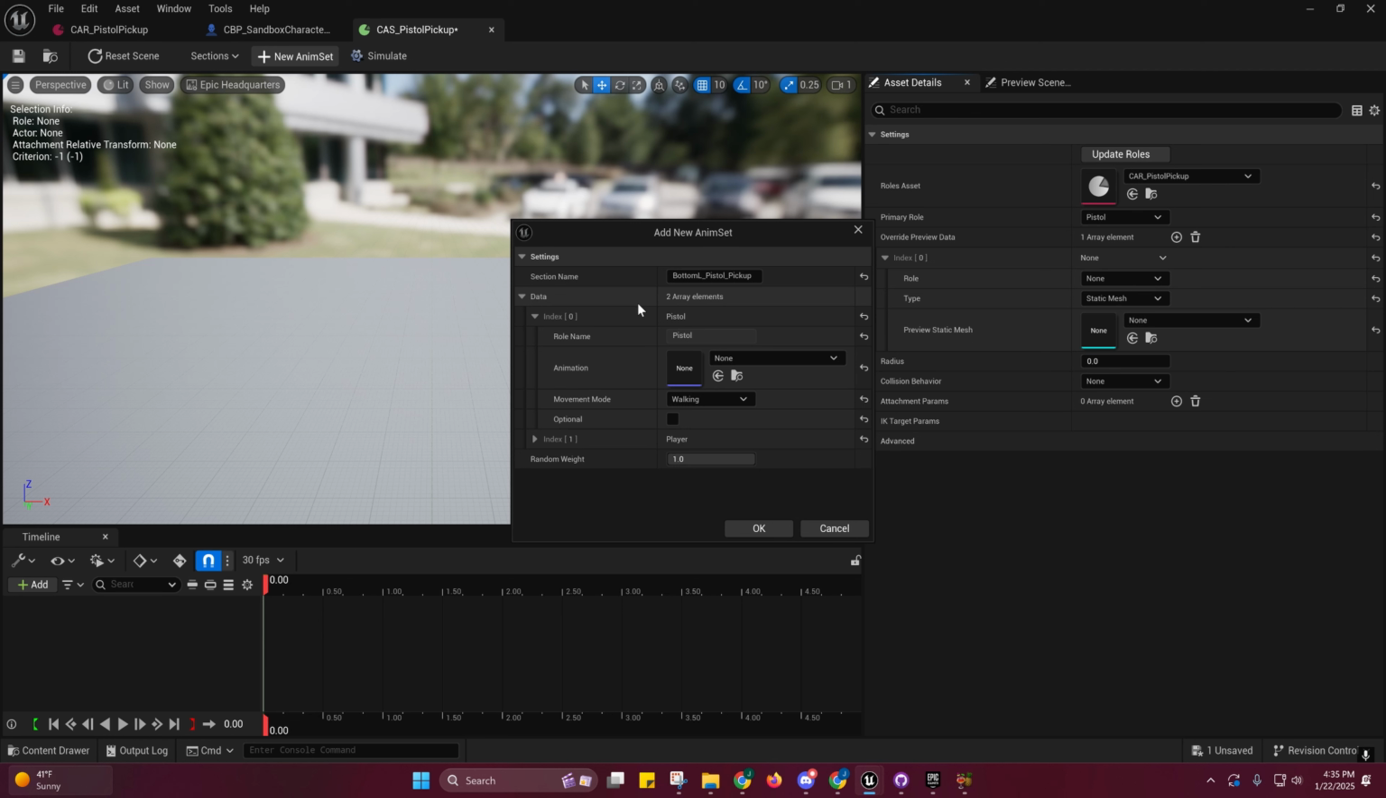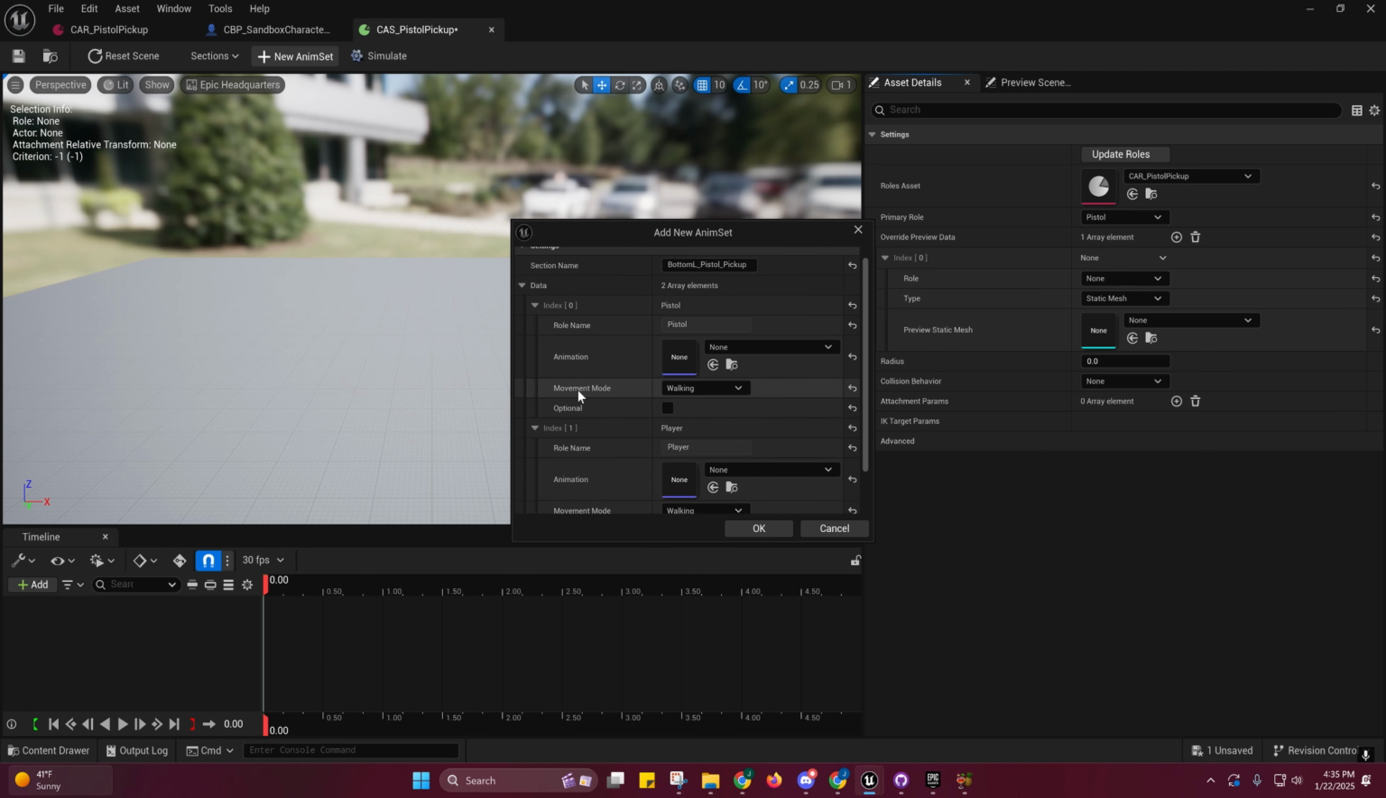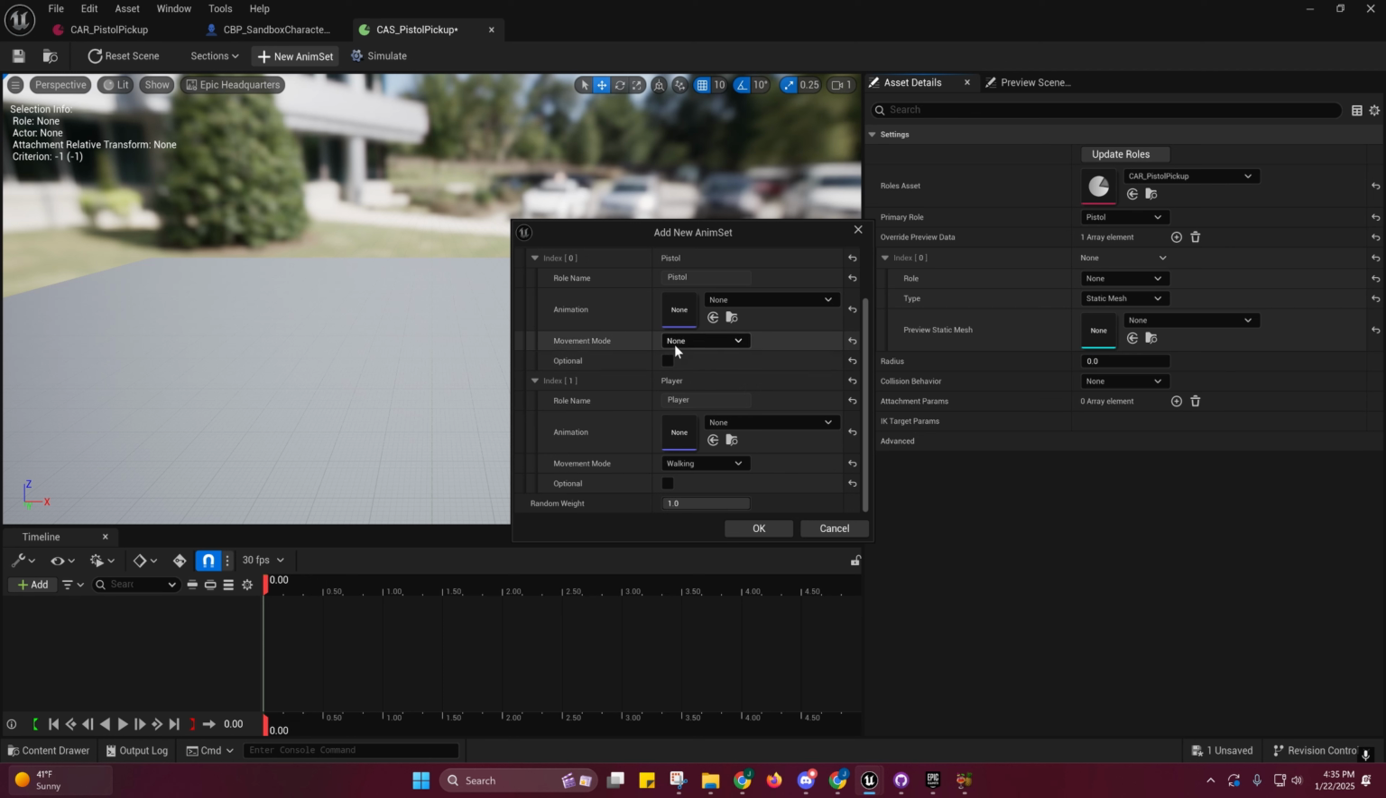So right here you have your data, and you don't have to actually fill this out right now. You can wait and fill it out later after you press OK. You can set the movement mode, so you can change the movement mode of these things. If it's not upon, you don't have to worry about the movement mode. You can just say none or whatever, or just simply don't change it.